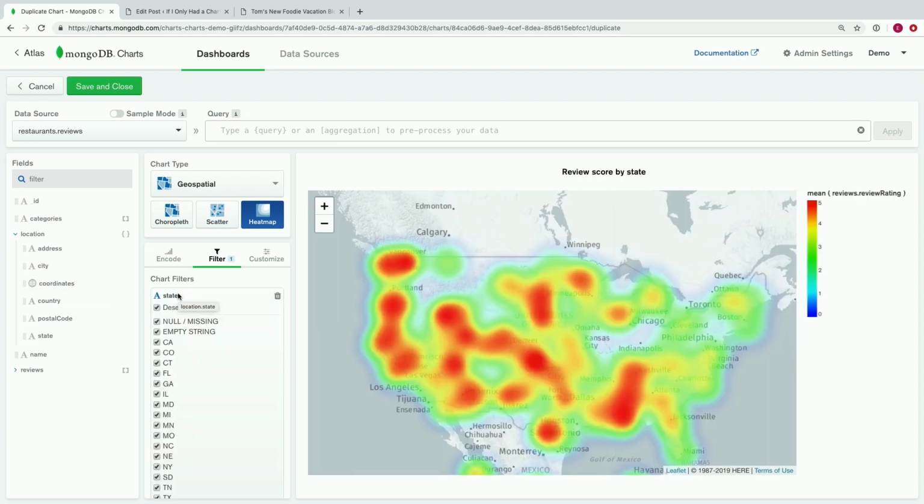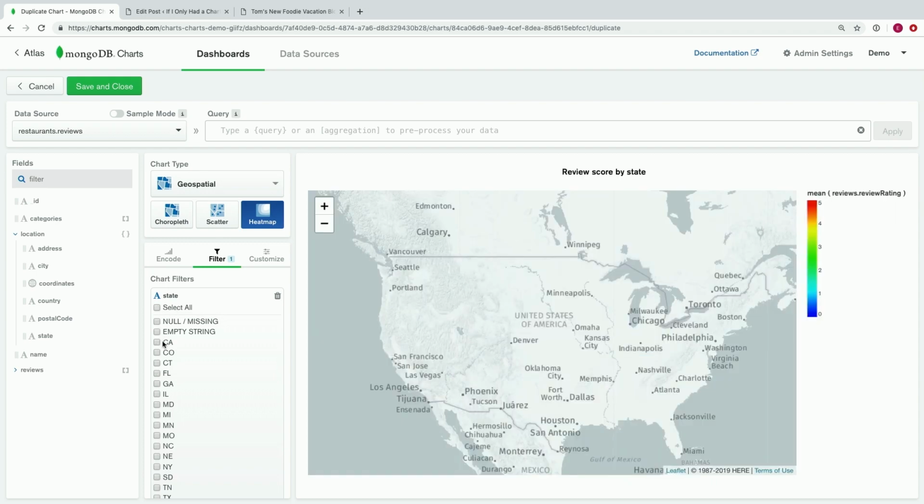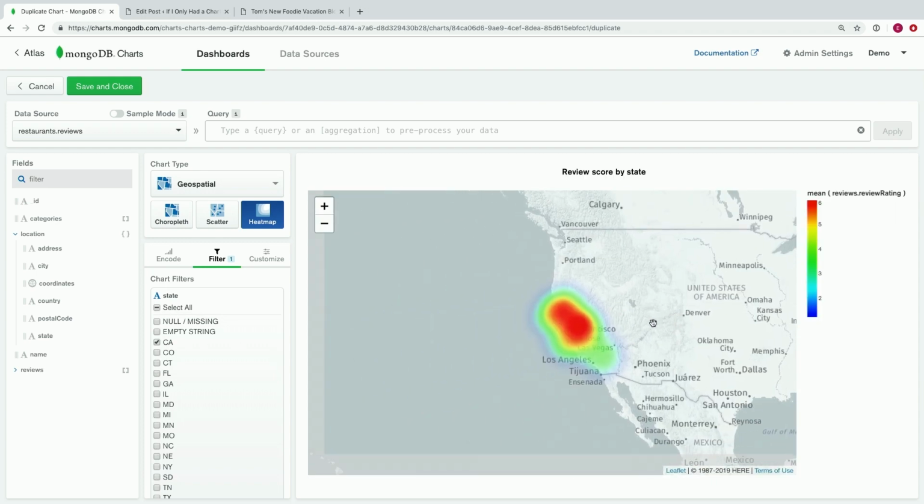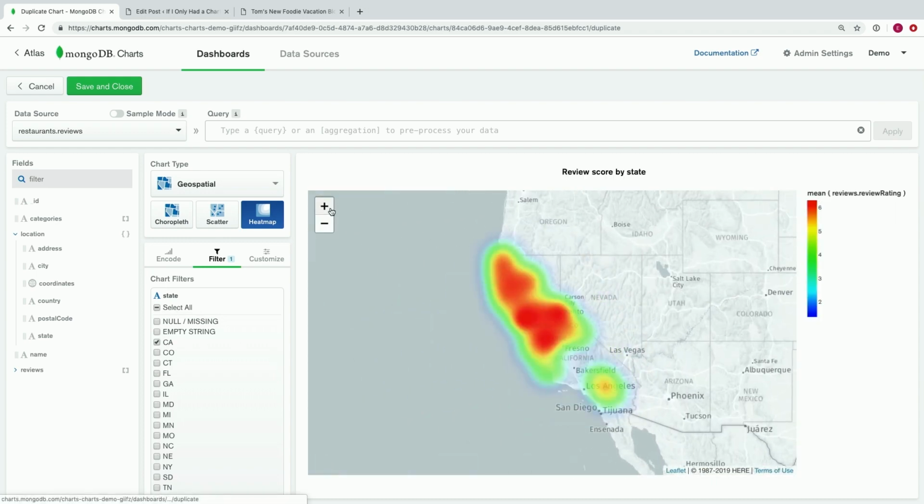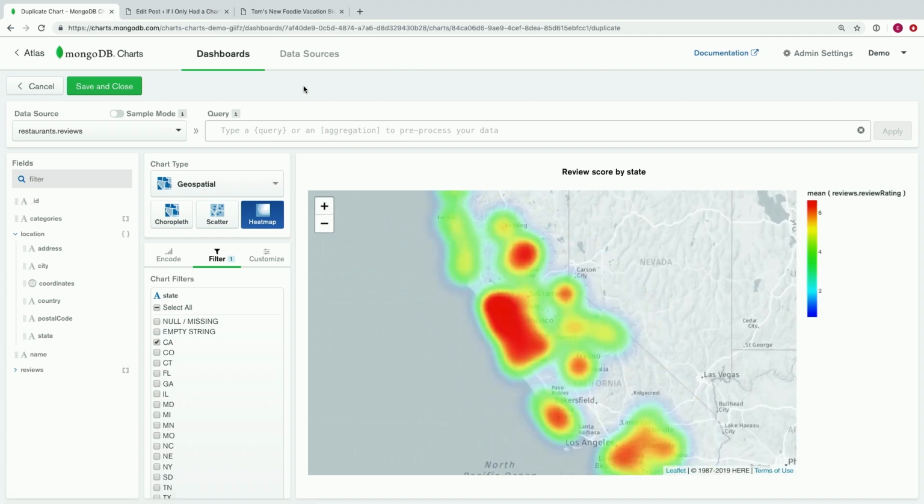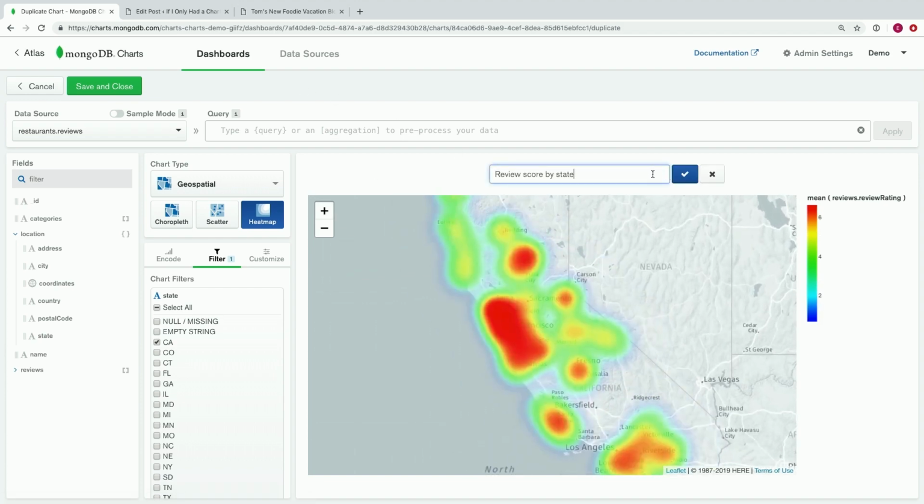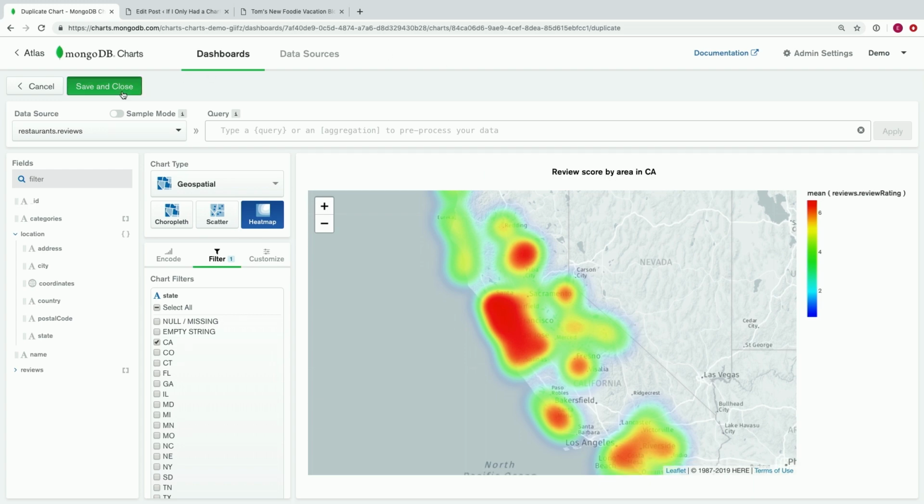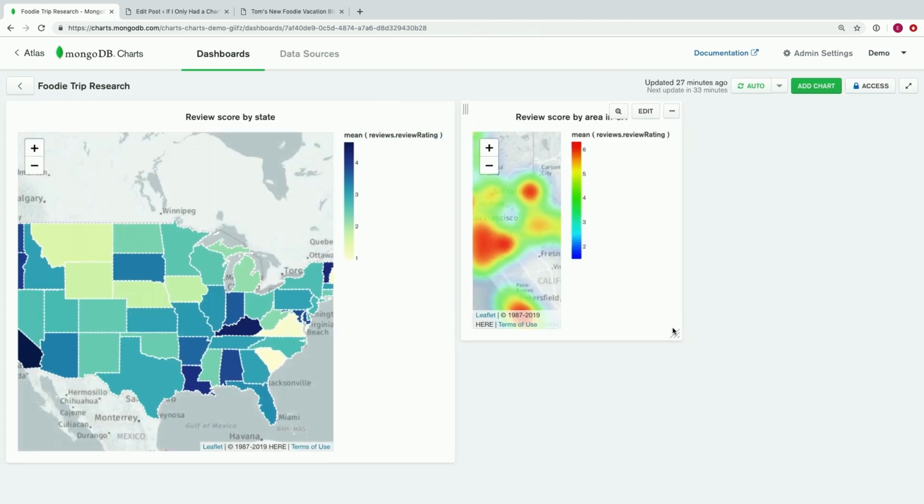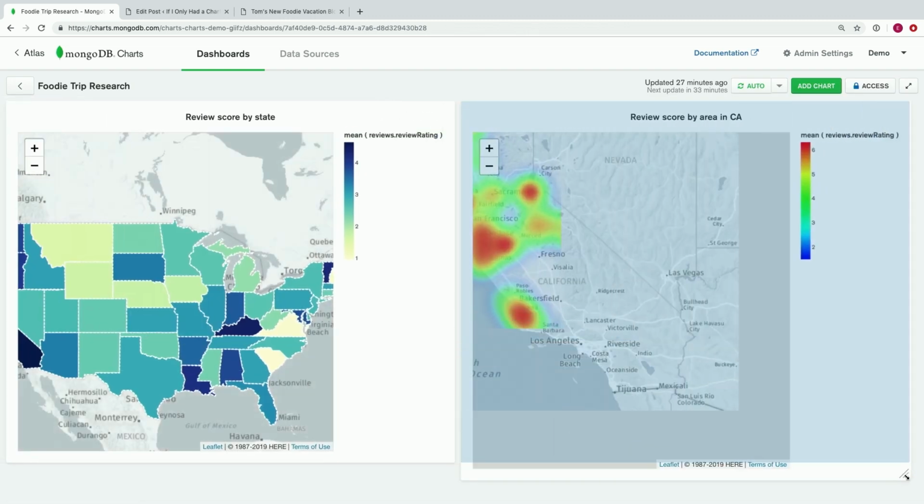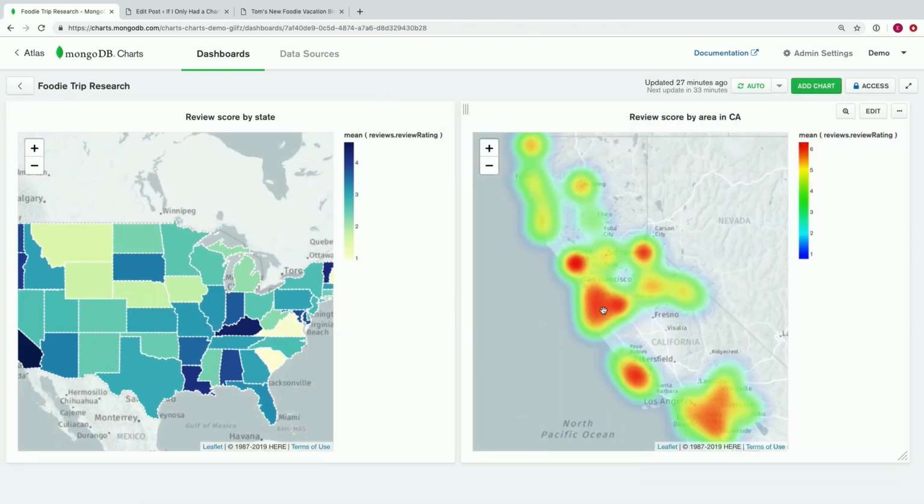So let's use the Filters tab to very quickly filter just to show data from California. Let me zoom in to get a bit of a better look, and we'll give my chart a better title, Review Score by Area in California. Save that chart to our dashboard too, and resize it. And you can see that there's a cluster of some pretty good restaurants around the Bay Area, so that might be where I might be going first.